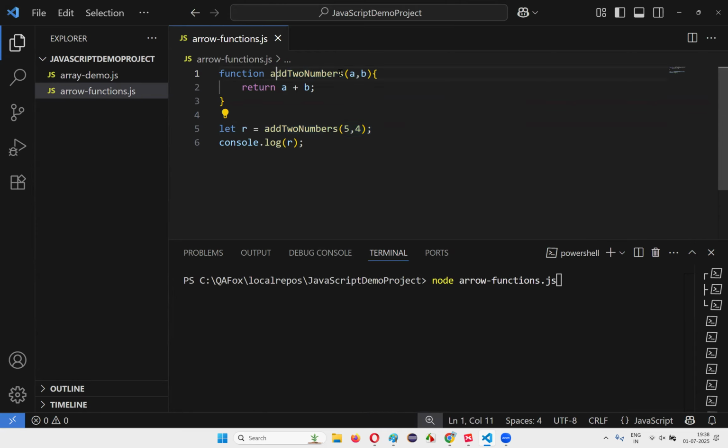This function calling statement will call the function and pass 5 into a and 4 into b. This is a traditional function. You already have the knowledge of this. A plus b will become 5 plus 4. That result is 9. The 9 will be returned back by the function to the function calling statement. That returned value will be stored into the variable and printed here. So 9 should be printed in the output. You see, 9 got printed in the output.